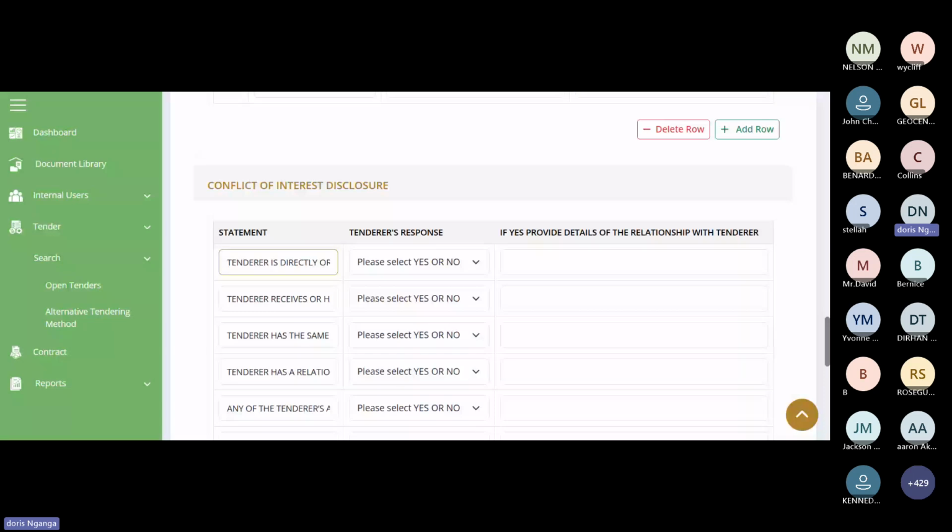The first statement is: tenderer is directly or indirectly controlled by or is under common control with another tenderer. What is your response? It can be either yes or no. If you say yes, you're supposed to provide the details of the relationship with that tenderer. Let's say, for example, MamboBet has a relationship with another tenderer still participating in this tender.